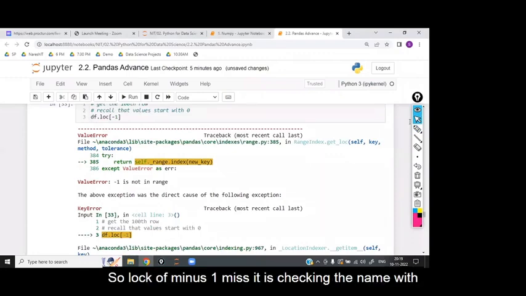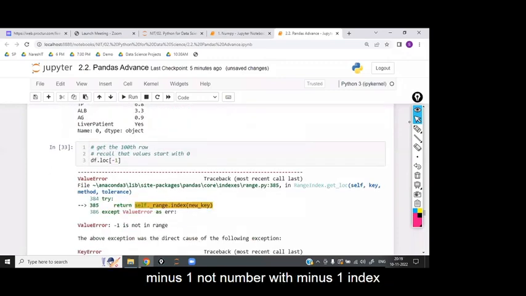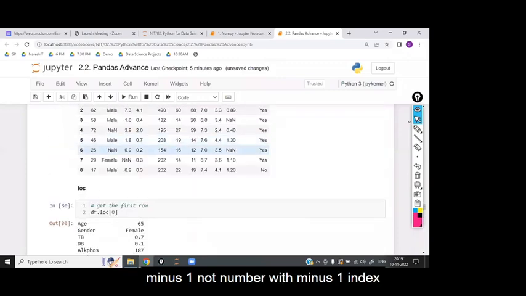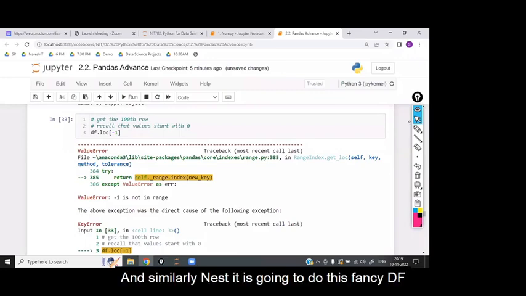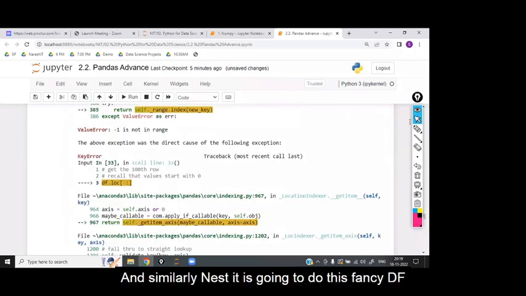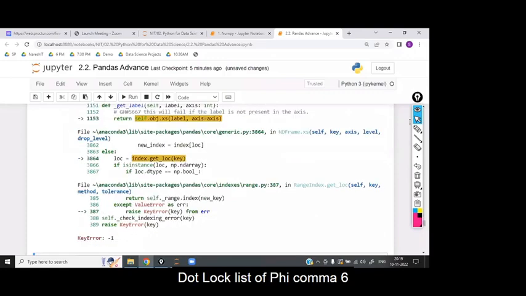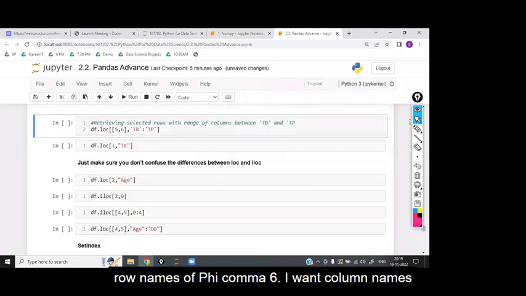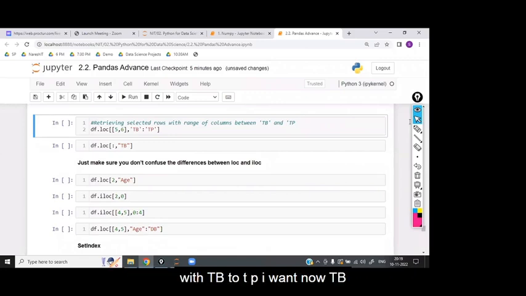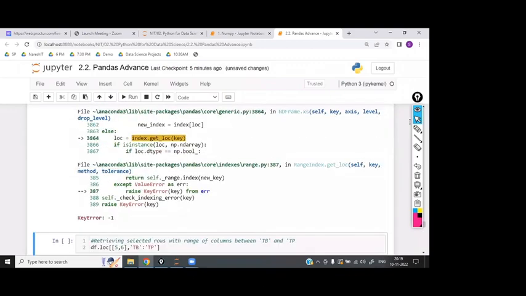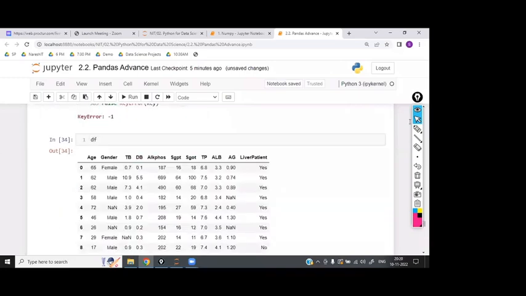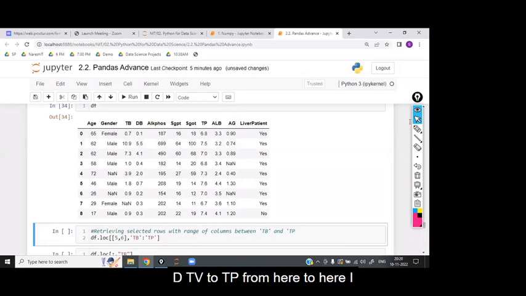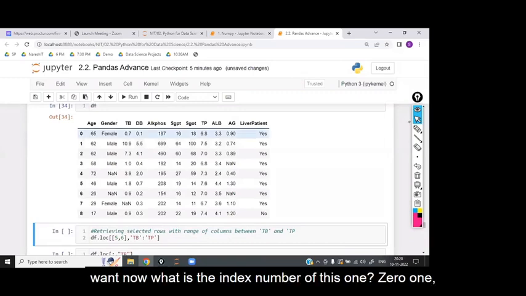So loc of -1 means it is checking the name with -1, not index number with -1. It is checking name wise whether -1 is available or not. And similarly, next it is going to do this one. See, df.loc list of 5, 6. Row names of 5, 6 I want. Column names with TB to TP I want. Now, TB to TP. If I open the df, from here to here I want. Now, what is the index number of this one?